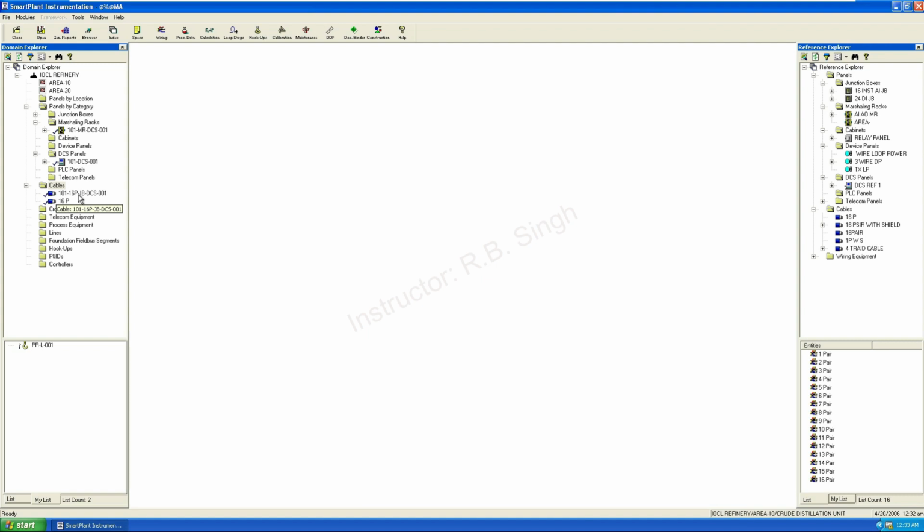So at least what we can do, at least each type of cable, like 1 pair, 2 pair, 4 pair, 16 pair, and I mean 2 core, 4 core, whatever the cable type we require, at least we can copy it from the Reference Explorer, and again we can duplicate it. So similarly, we can copy each type of items from the Reference Explorer, and for the more quantity, we can use the duplicate option in a project only.